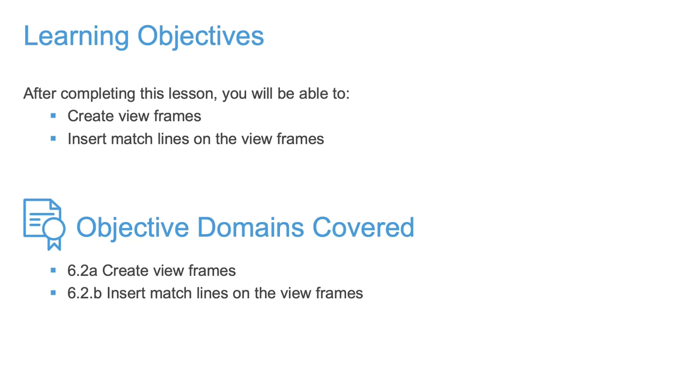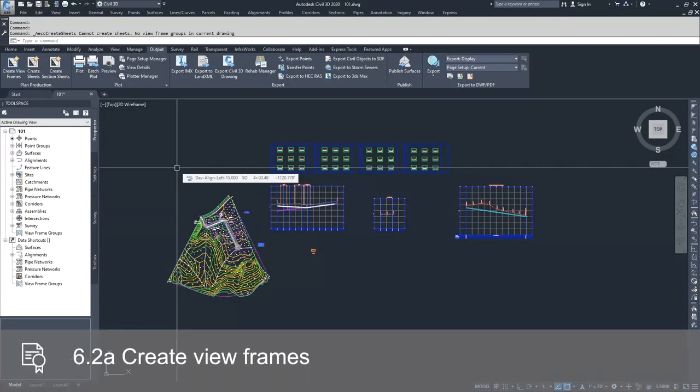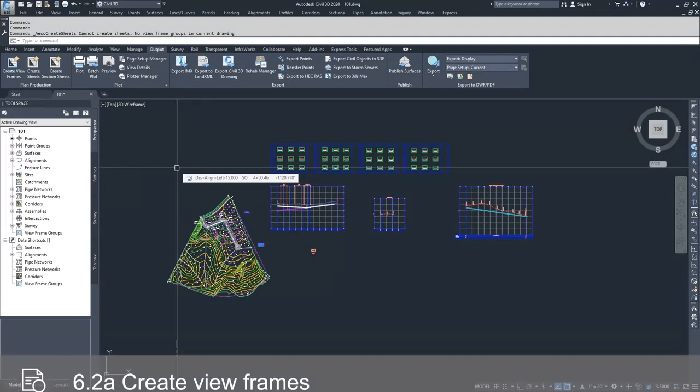Now that we've pretty much created all the objects that we can create inside Civil 3D, we're going to start talking about plan production inside Civil 3D. So what we're going to do now is create some view frames to create sheets based on our alignment inside of this drawing. In order to create sheets, the first thing you have to do is create view frames.